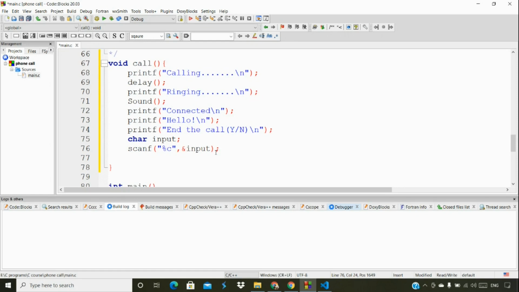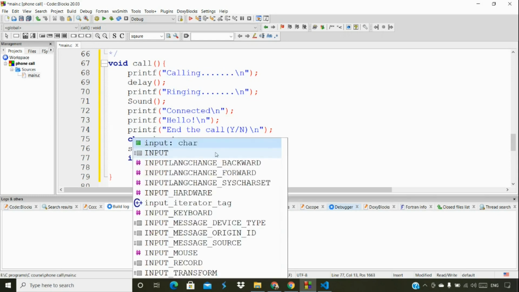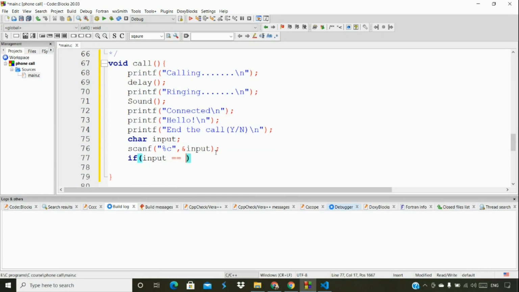Once we're done with it, I'm going to use if and else conditions, so that if it is y, then we generate one thing, else we generate something else. That's what I actually want to recreate. So let me give an if condition on the input equals to, and because it's a character, we have to use single quotes.